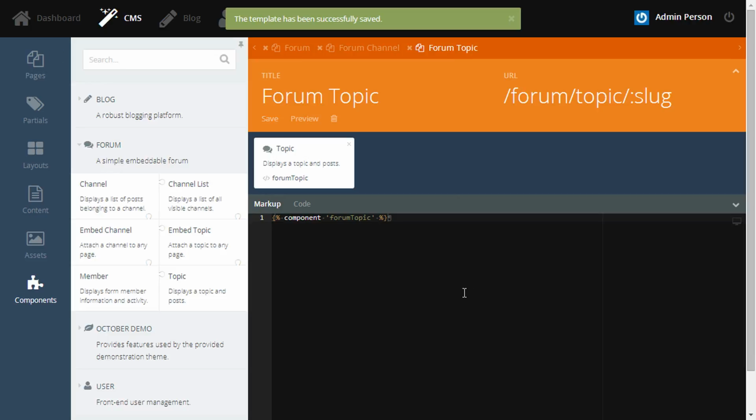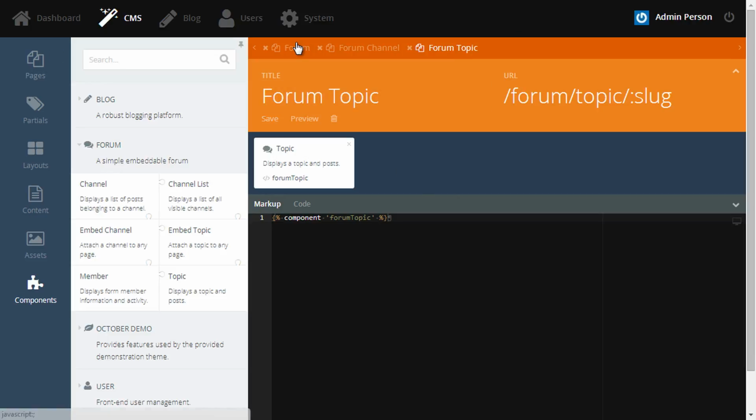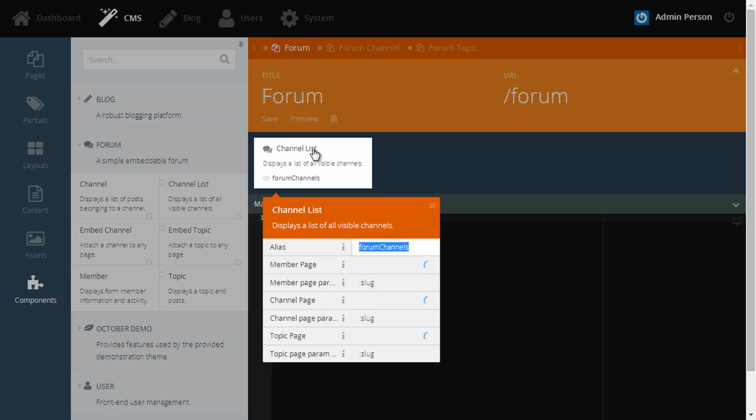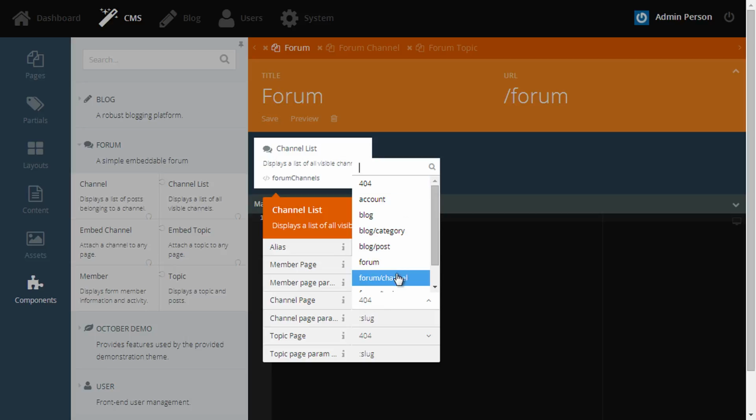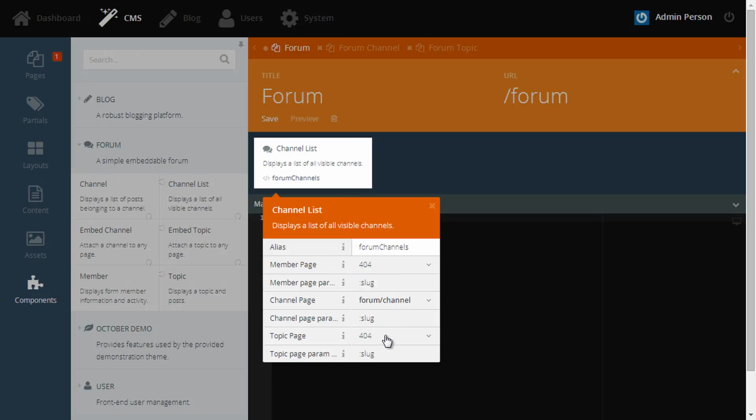So now we need to tell the main forum page about the new pages that we've just created. So opening the inspector on the channel list, we won't worry too much about the member page, but we'll set the channel page and the topic page. Noticing that the slugs are also set.